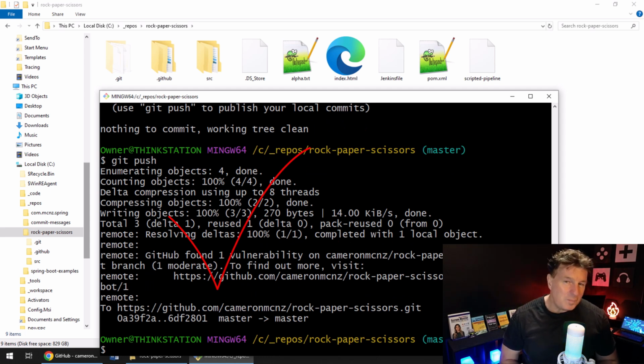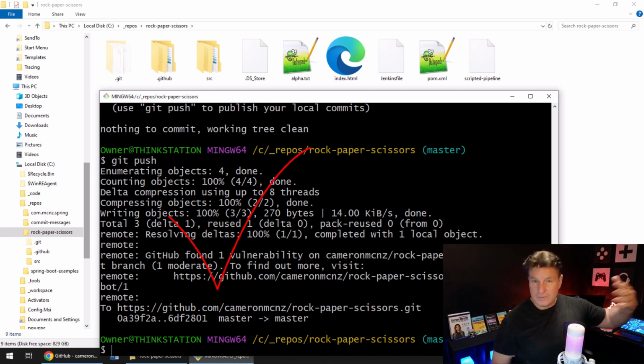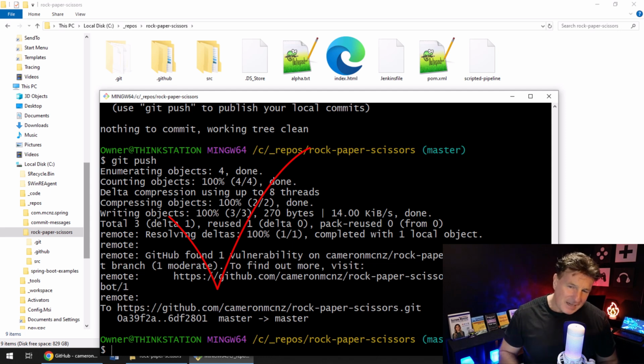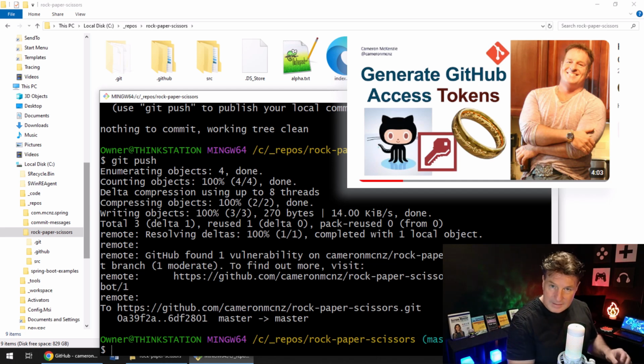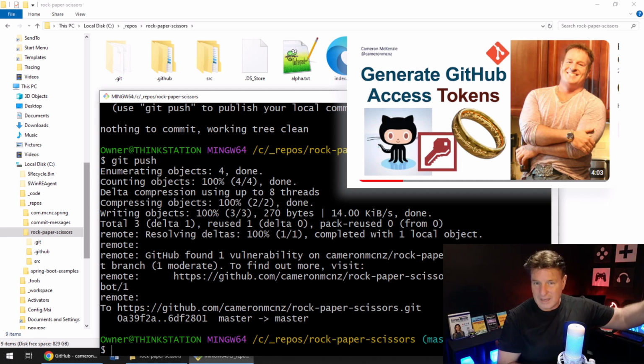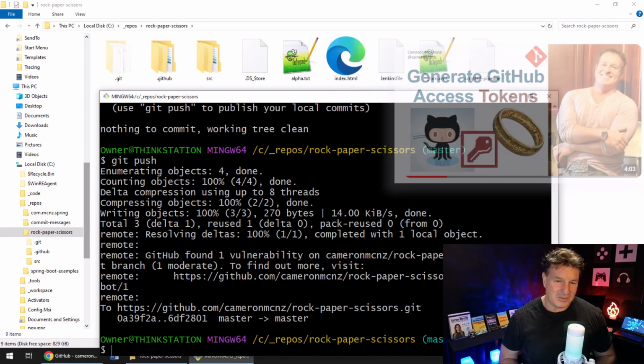As I said, you might get challenged. You might have to log in through your browser to do OAuth. If that doesn't work, you may actually have to go in and set up a GitHub token. You don't actually use your password for logging in to GitHub as the password when you do a push. You actually have to get a token. I've got a video on how to do it. It only takes a second, but it's just another little barrier to entry there.